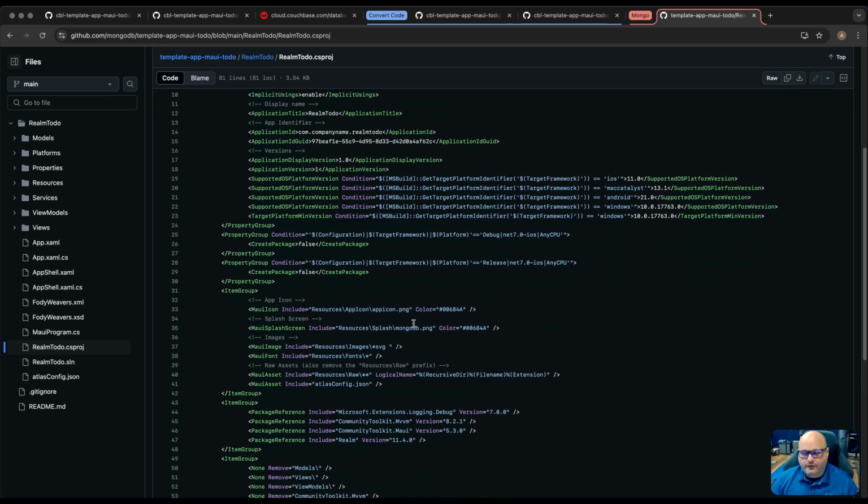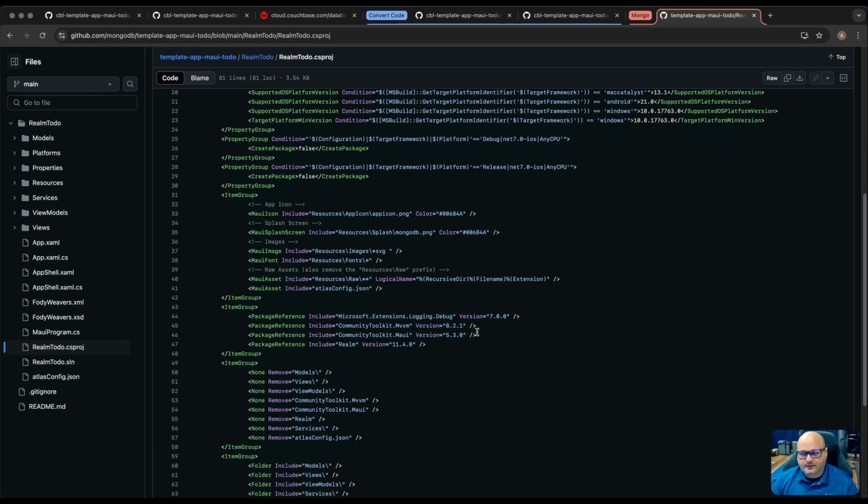Now, with that conversion, you also have to change out some of the things that this application uses, the NuGet packages. So you'll see here, it's using both the community toolkit for MVVM, model view view model, and also the community toolkit for Maui for things like components and so on.